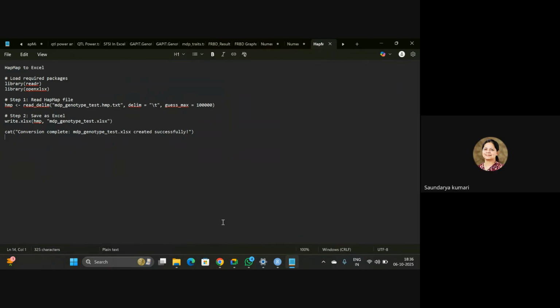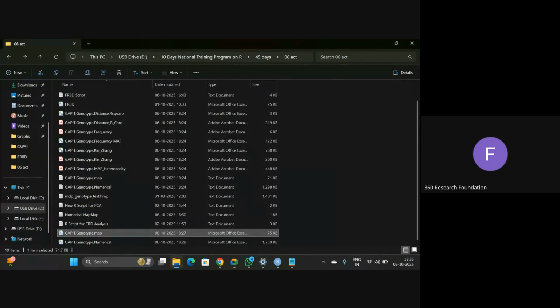Okay, sir. What you said before, that old filtered file having 3000 markers. So for QTL analysis, we need this numerical file and this map file along with phenotypic data. And by using these three files also, you can run the genome-wide association.